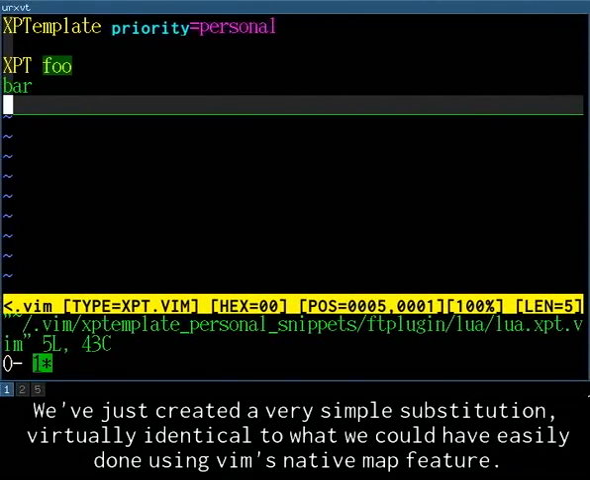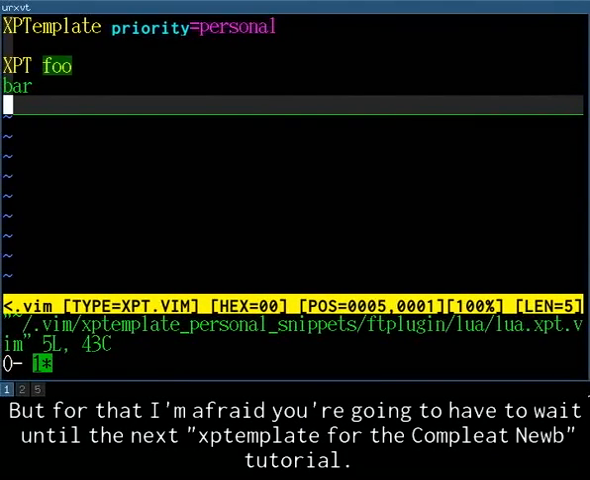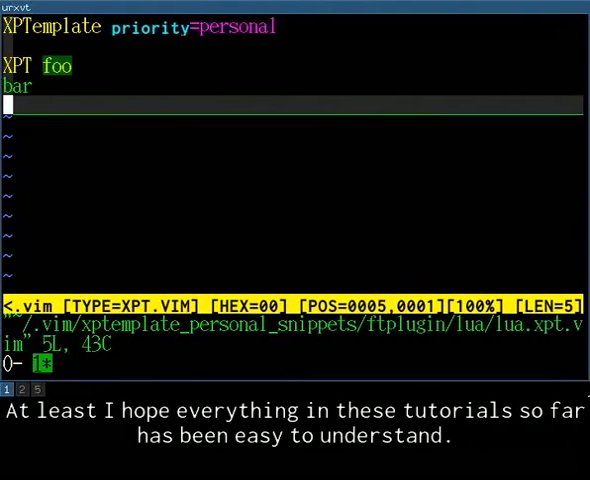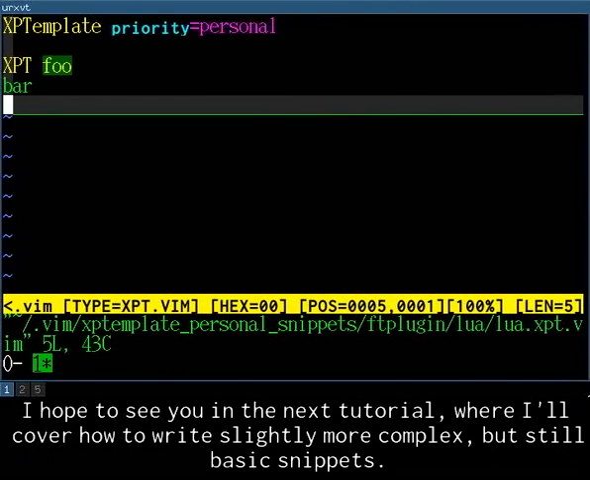We've just created a very simple substitution, virtually identical to what we could have easily done using Vim's native map feature. This doesn't even begin to scratch the surface of what xptemplate is capable of. And for that, I'm afraid you're going to have to wait until the next xptemplate for the Compleat Newb tutorial. At least I hope everything in these tutorials so far has been easy to understand, and I hope you're beginning to feel that maybe xptemplate is not so scary after all. I hope to see you in the next tutorial, where I'll cover how to write slightly more complex, but still basic snippets.